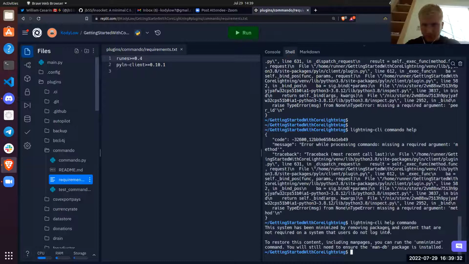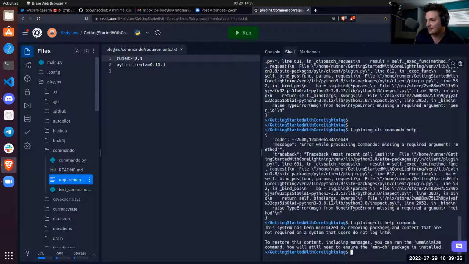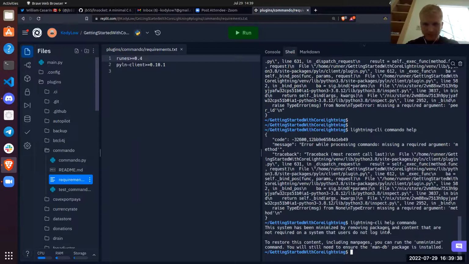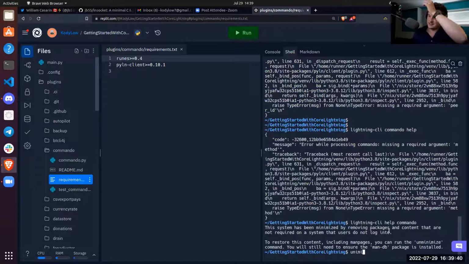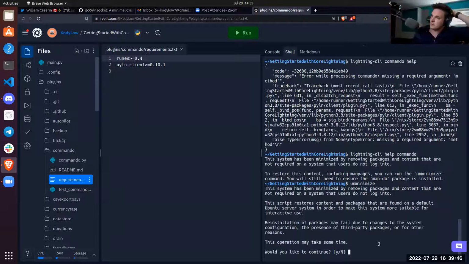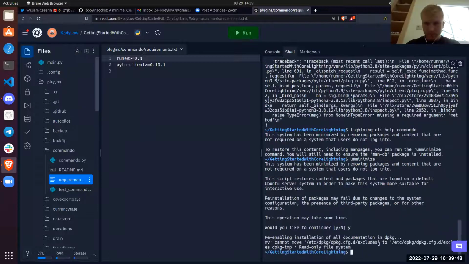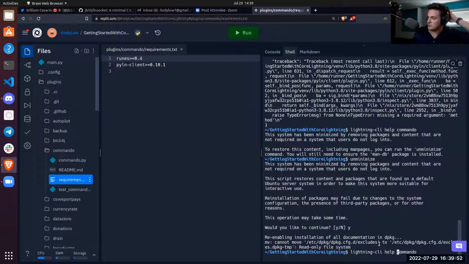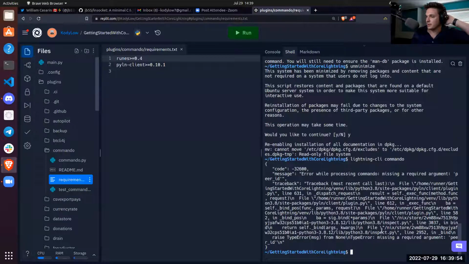System is minimized, removing packages and content that are not. Oh, that's annoying. What is that? I have no idea. Oh, man pages. Oh, interesting. That's it. Interesting. Okay. On minimize, if you just type commando, it'll tell you what's missing, right? Yeah. And then you can just do it parameter by parameter.